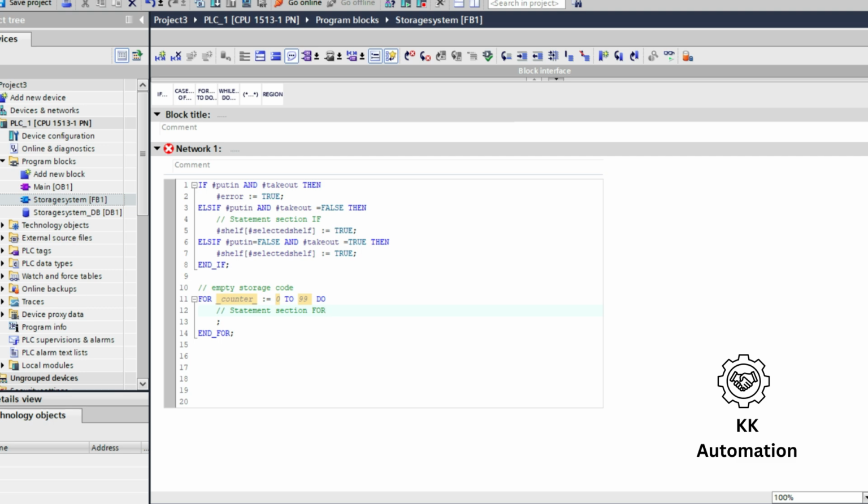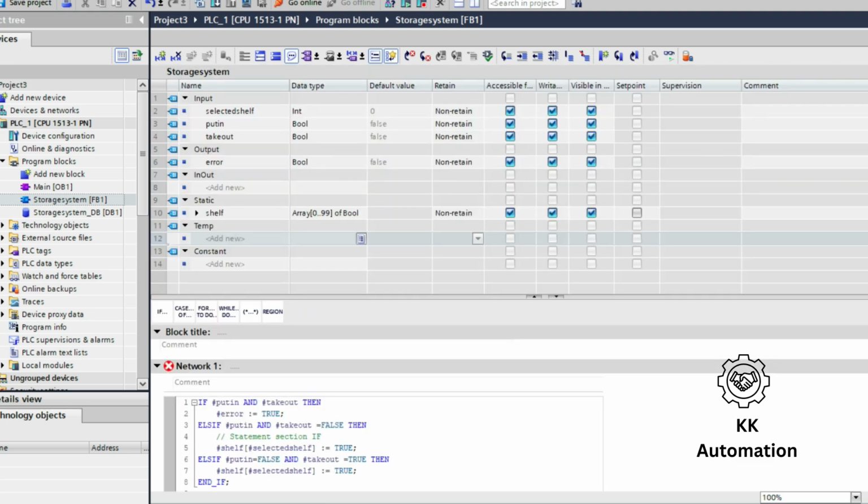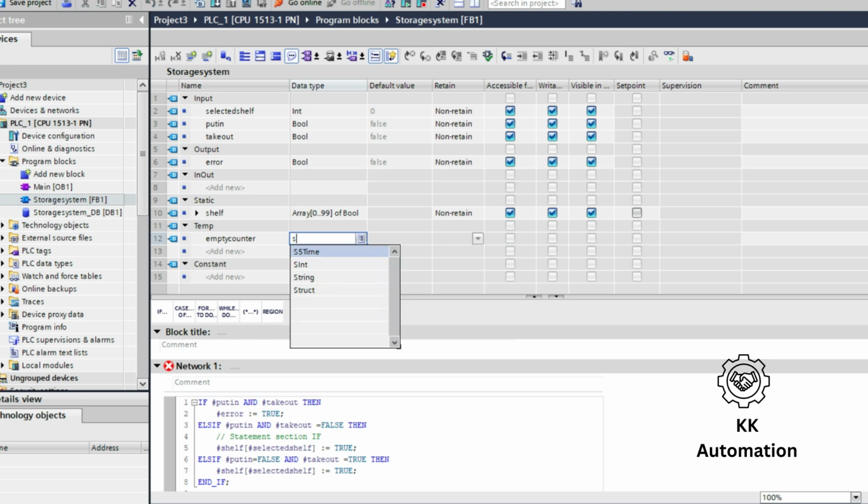The counter is a variable that automatically increases by 1 during every iteration of the loop. For the counter, it is best practice to use a temporary variable. This is the most memory efficient option. We will name it empty counter. When choosing a data type, it is important to use a compatible integer. A short integer, or sint, is perfect here. It is an 8-bit type that covers our range up to 99 easily.